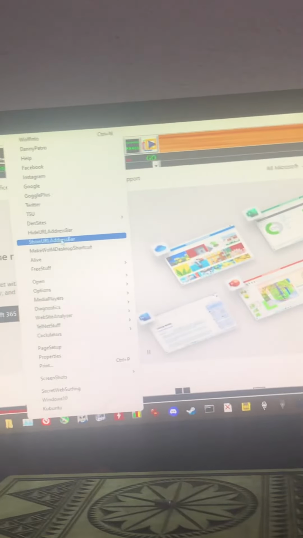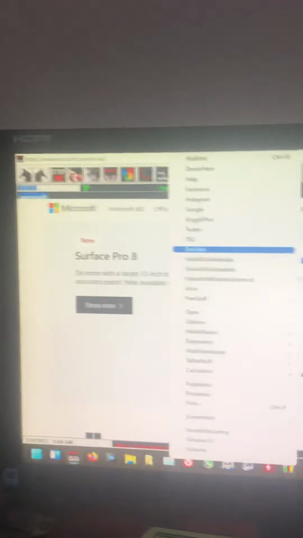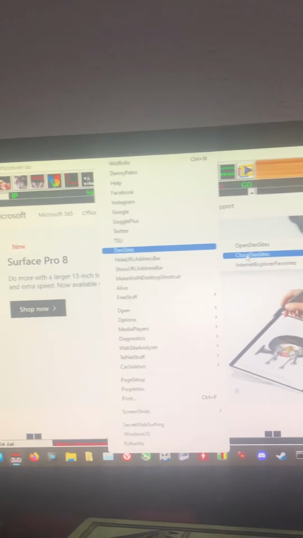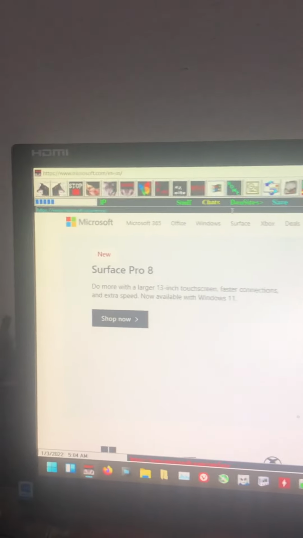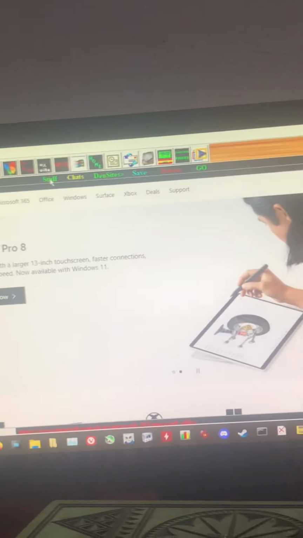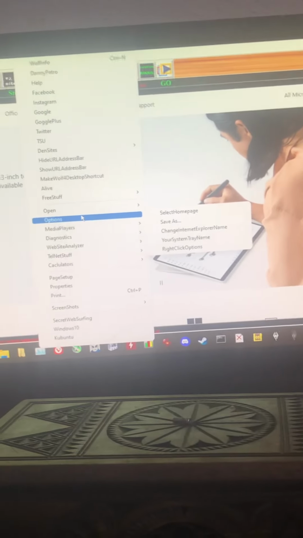So, if you want to hide it, let's show. Let's see. This is Den Sites. Watch this. Is open. Now this is close. Now watch what happens. See, it's gone now. And I also had a capability to hide that, if I remember right. It's been a lot of years ago.